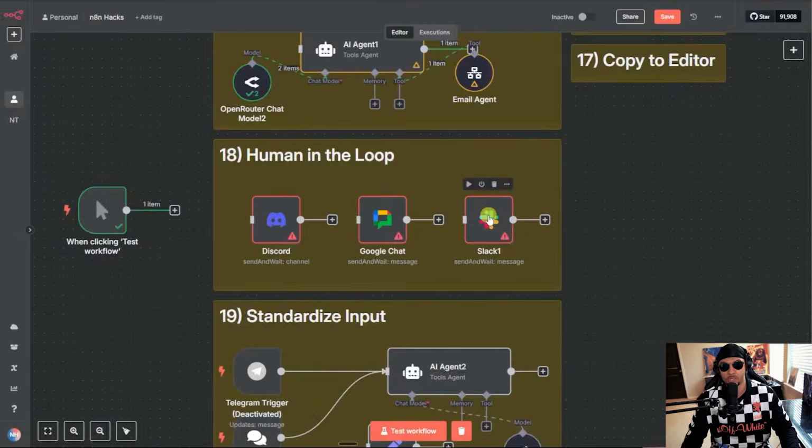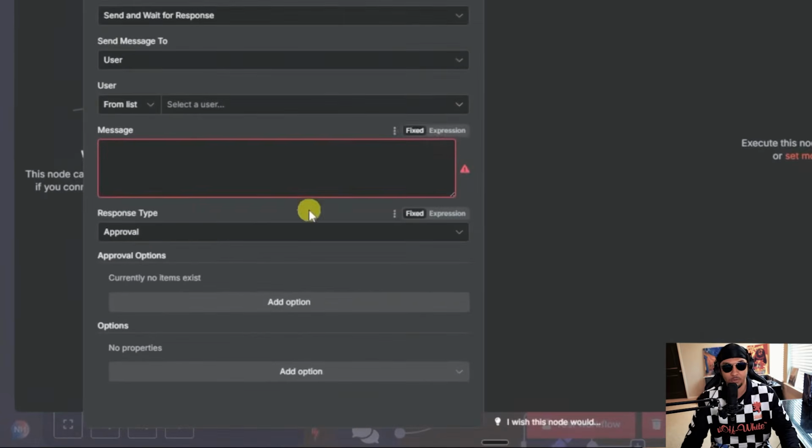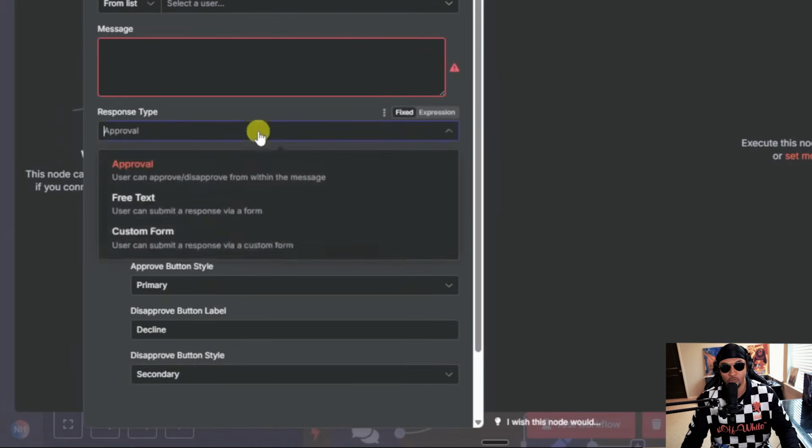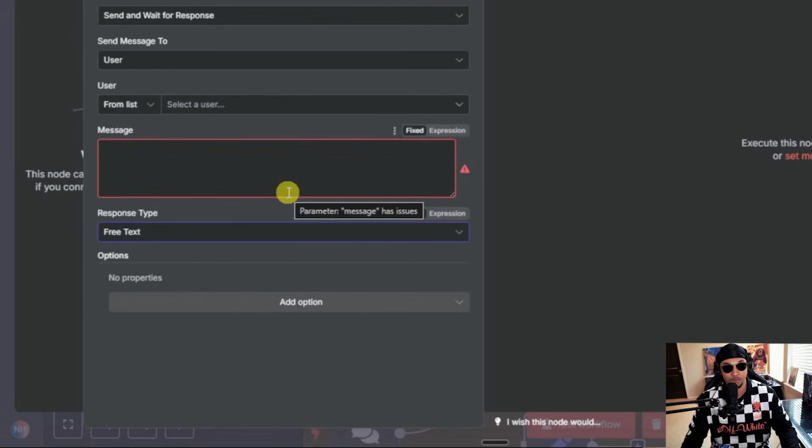Let's check out an example with Slack. For this, we can just send an approval, just a button that says yes. We can change that request to approval or disapproval. This adds a yes or no button. We can add a custom form or free text. That lets us get a human written response instead of just yes or no.